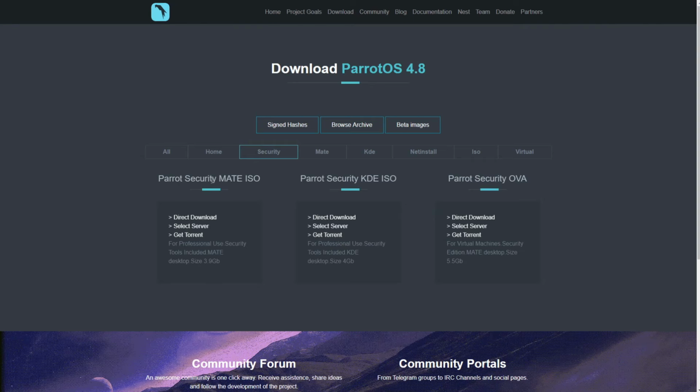If we click on that, you can see here that we have three different options, and they're really just two different desktop versions as well as a virtual machine with the Mate desktop environment. Since they just updated Mate with this 4.8 version of Parrot OS, I'm going to go ahead and download the Parrot Security Mate ISO. So we can just use the direct download, and our download will begin.